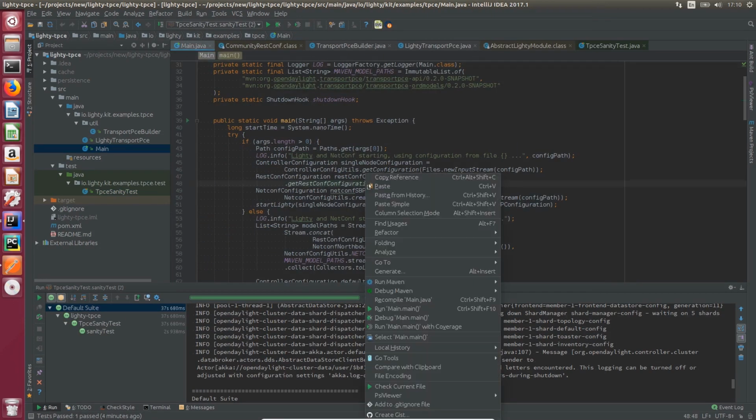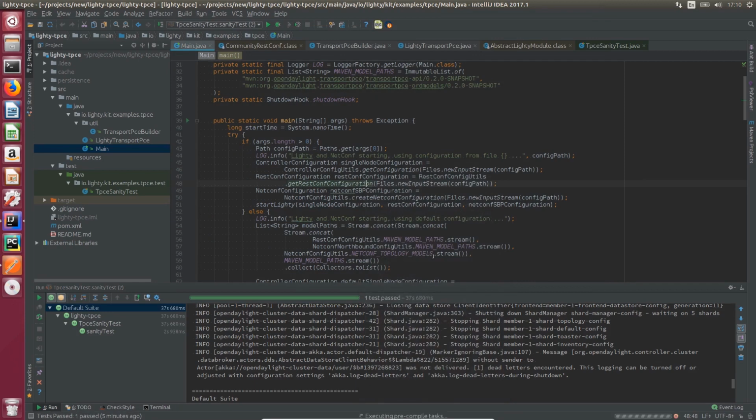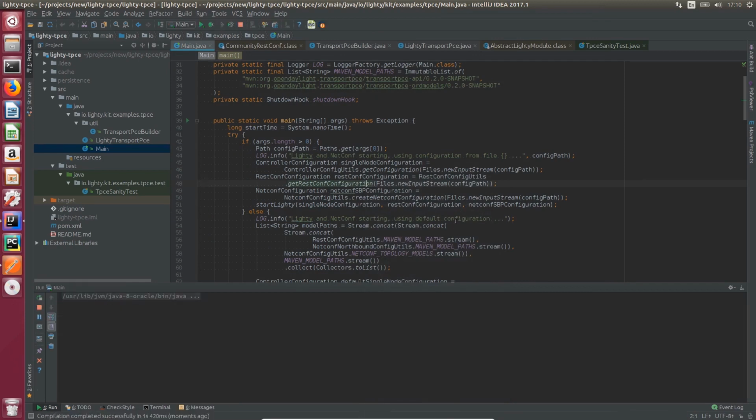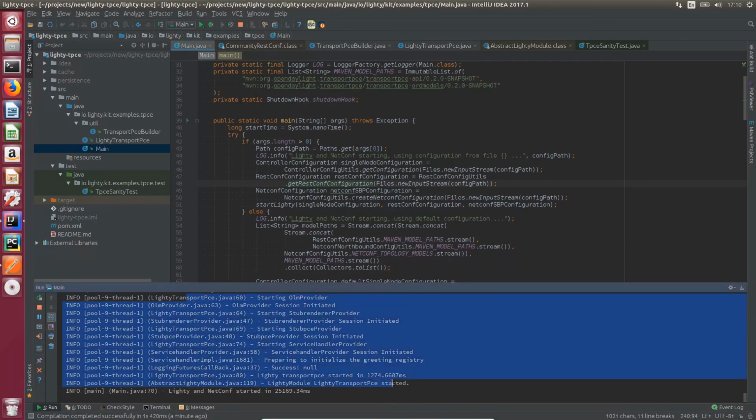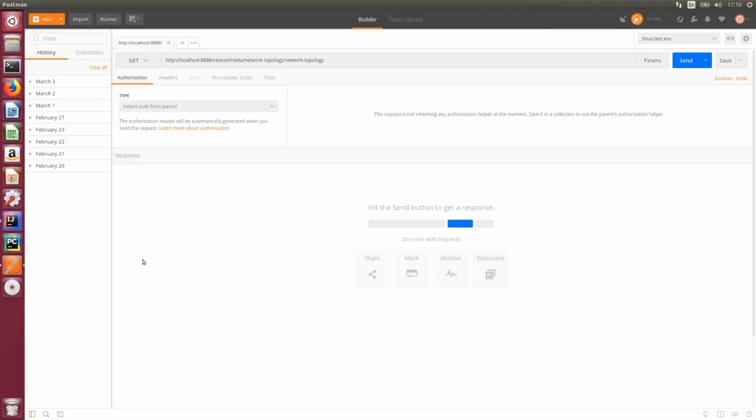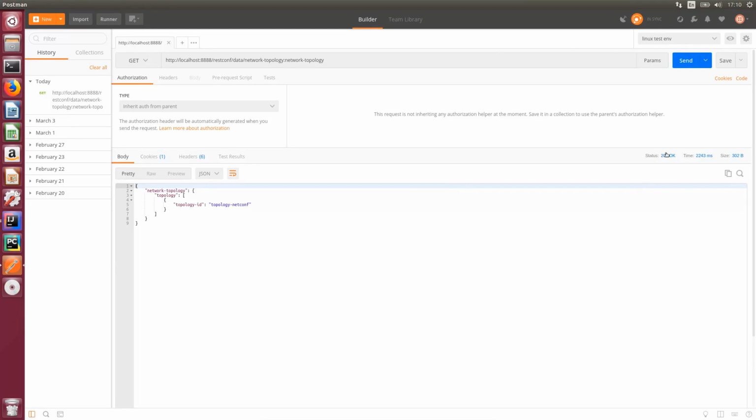Now let's try to test it manually. So we start the TransportPCE application. Let's wait until it loads. It initialized all the desired objects, and now we can try to run the same request as in the test, expecting a 200 response. As you can see, we just received it.